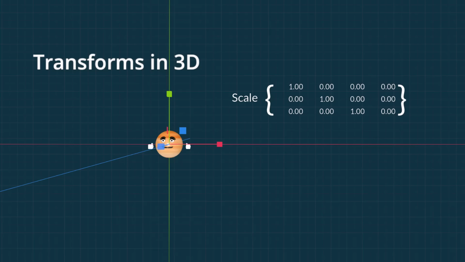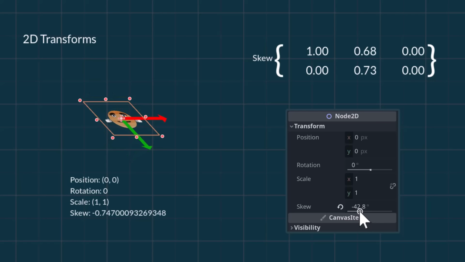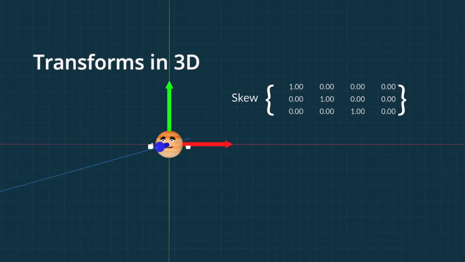In 2D, we also had a setting named skew, which allowed us to change the angle between the axes, so they are no longer perpendicular. In 3D, this is also possible, but Godot doesn't have any built-in property for that, like it has for 2D transforms. I have implemented some skewing myself, so we can at least see how it would look.